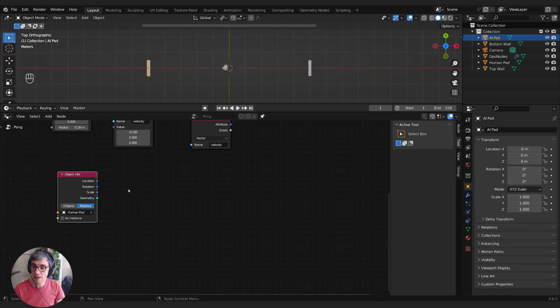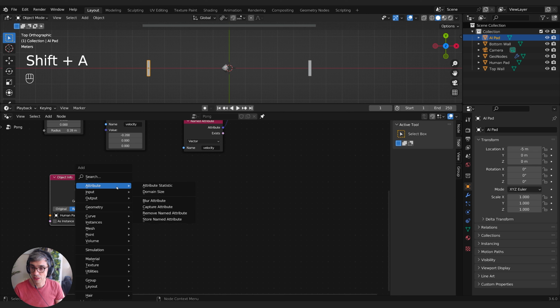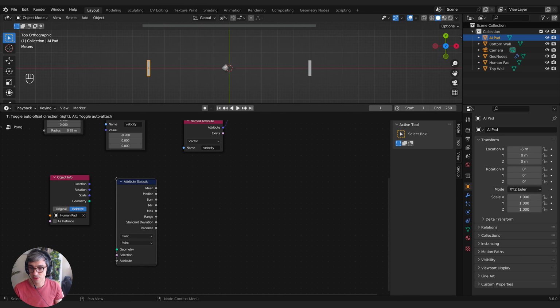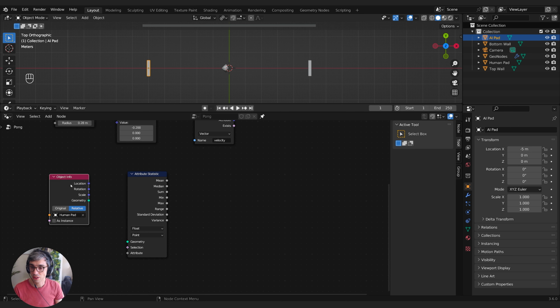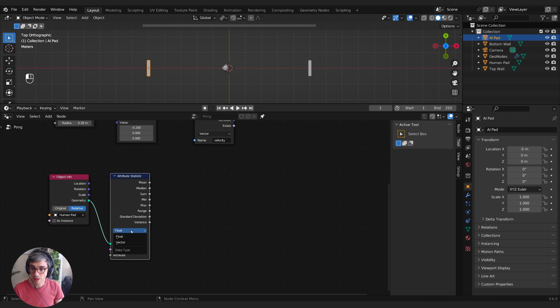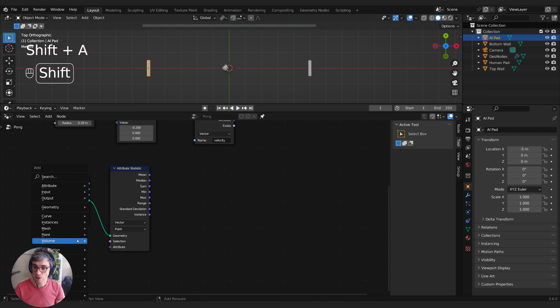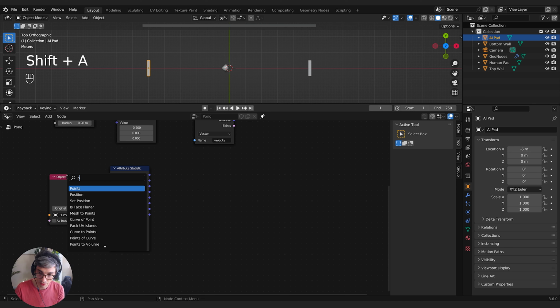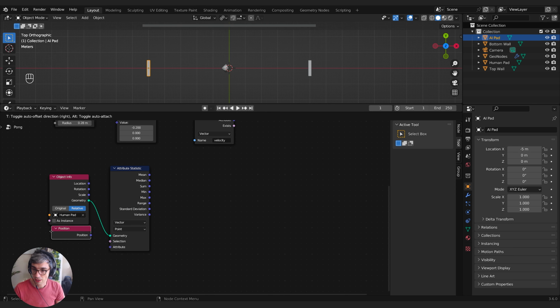So that's relative. And what we're going to do is we are going to get the attribute statistic node. So go Shift-A, attribute statistic. We'll take the geometry output, we'll plug it into here. And we want to get not a float, but a vector, because we're going to be looking at positions. So we need to tell it what we're going to look for. So we're going to grab the position, and I'll explain this in a second. So I'll just drop this in here.